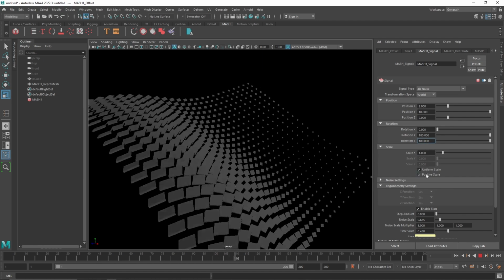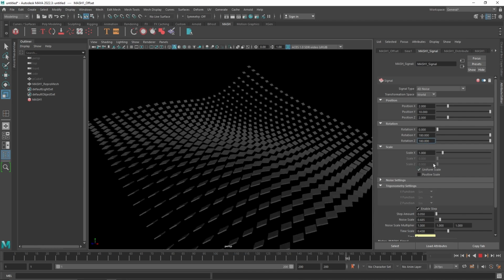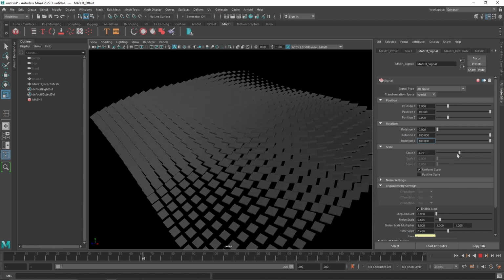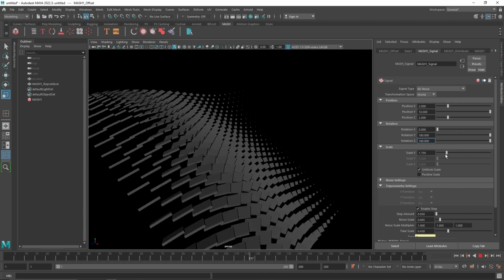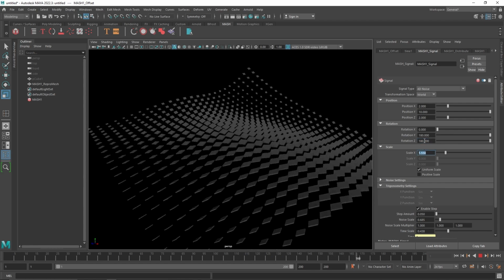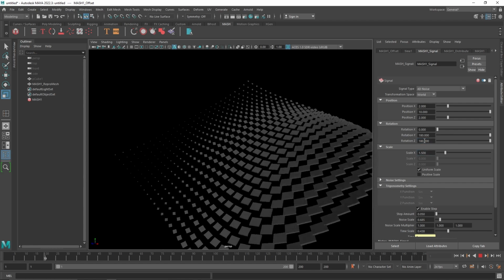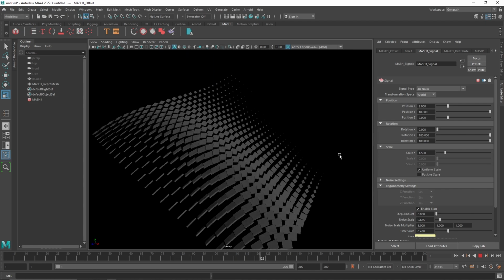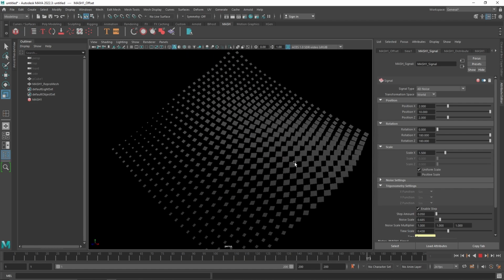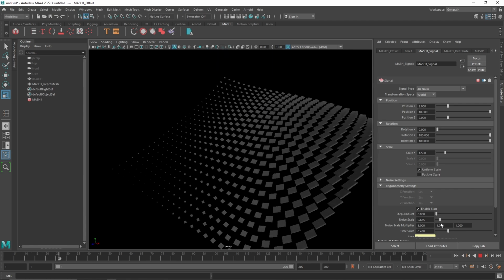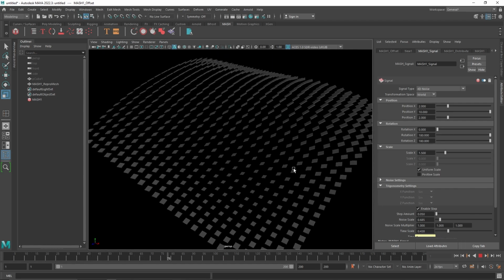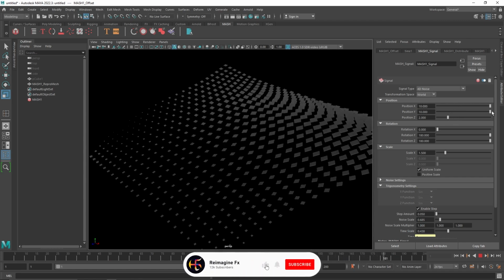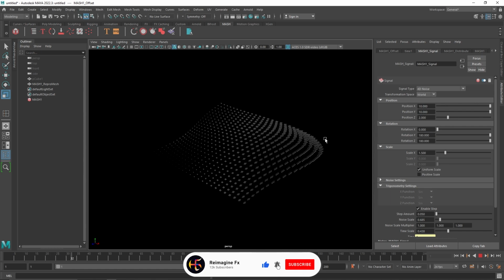Maybe let's go to 1. Yeah, I'm gonna keep it to 1.5. Yeah, there you go. So now we have something that looks like this. So it's a pretty organic looking animation. You can add a bit of animation to this if you want to have cyberpunk looking animation and stuff, and you can see how it moves around and everything.